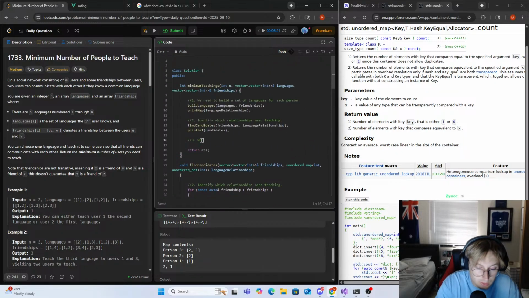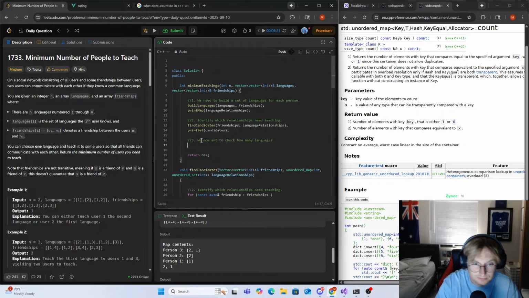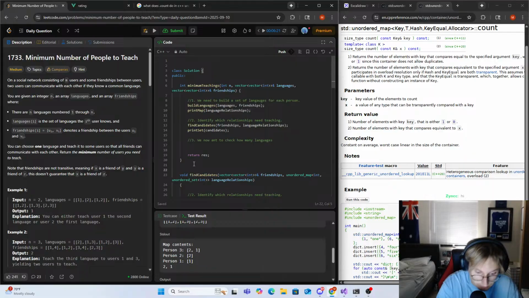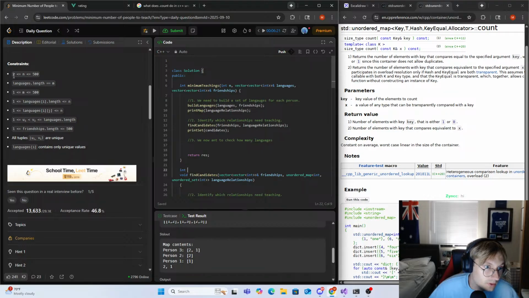3, right? We now want to check how many languages, right? So to do that, we have to create another function, right? Probably a function that returns an integer, right? What are we working with here? I'm gonna leave this as an integer for now. We're gonna return an integer here, and we're gonna do minimum teachings. Oh, that's what it's called.